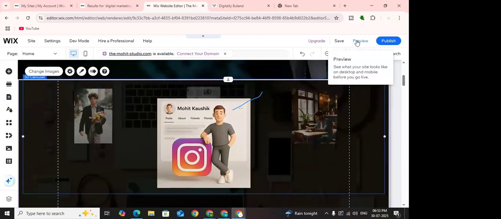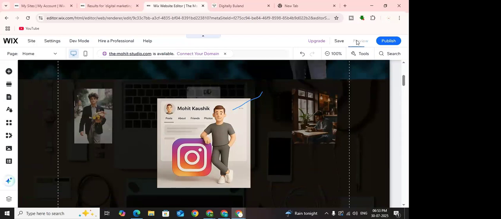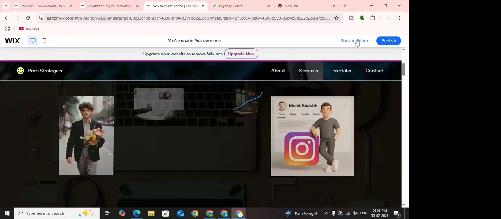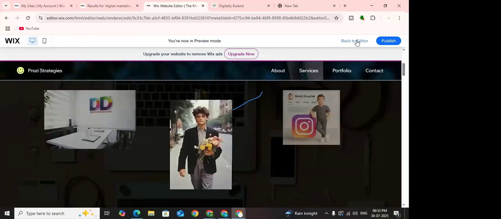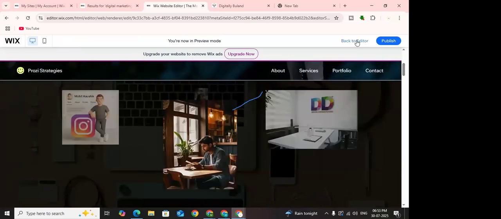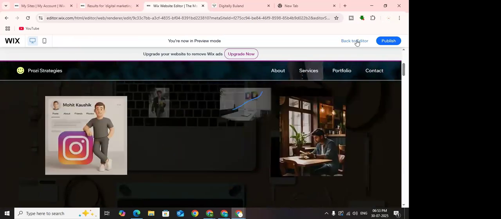So if you move to the preview option, this will rotate in some seconds. Okay, now let's go back to the editor option here.